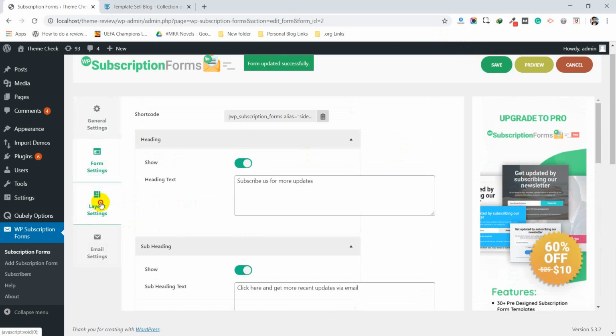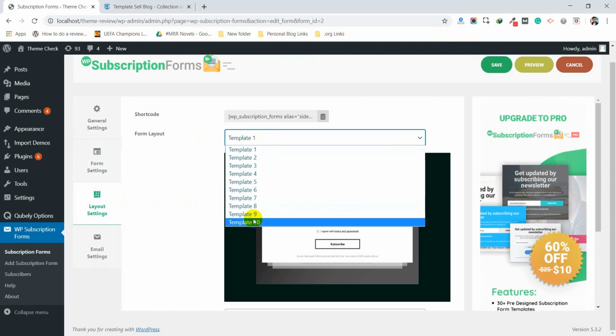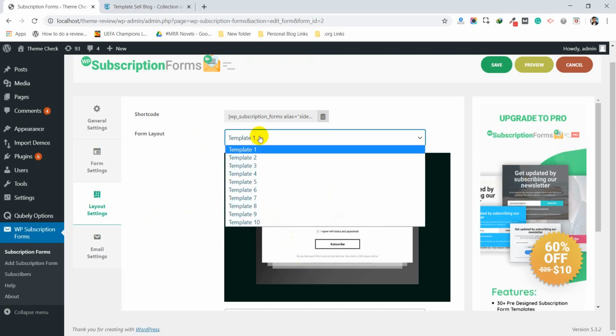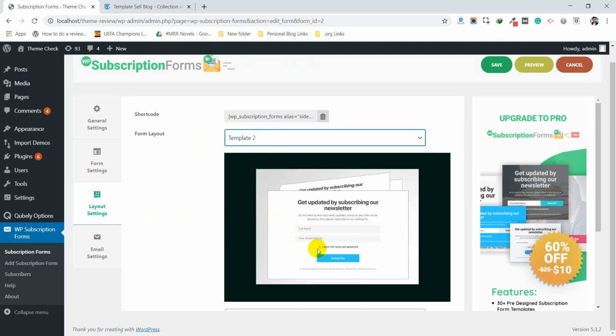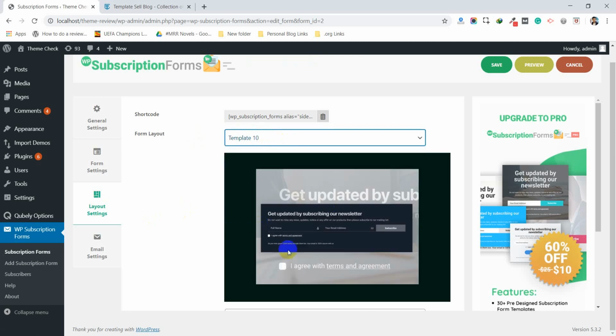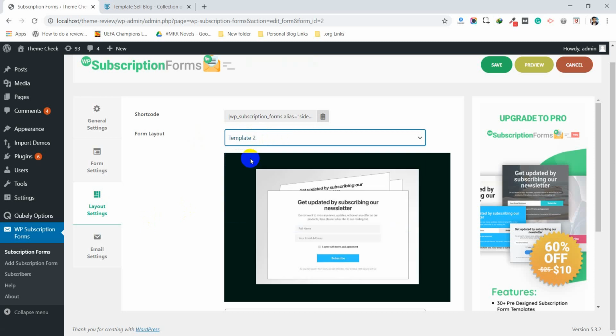Now layout setting is really good in this particular plugin, because this is the free plugin and you have more than 10 different templates. Isn't that amazing? Because every template has a different design. You can see over here, this is the template 1 design. Let's go with the template 2. This is the template 2 design. Let's check the template 10. This is the template 10 design. Isn't this amazing? So let's go with the template 2.